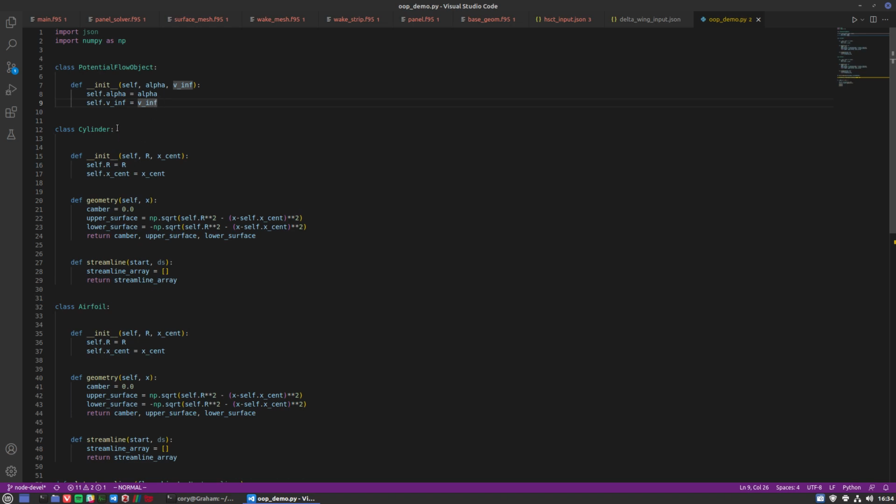Now, then what I do to make these cylinder and airfoil classes children of this parent potential flow object class is I just put a parentheses after the name, and I say potential flow object. And what this means is that cylinder and airfoil now inherit from potential flow object. They are subclasses or children of this potential flow object class. And we refer to potential flow object as the parent or the super. Super is important because we can use super to reference functions and variables from this original class.